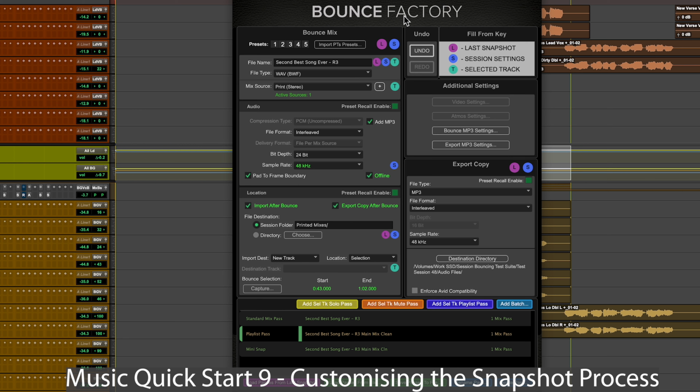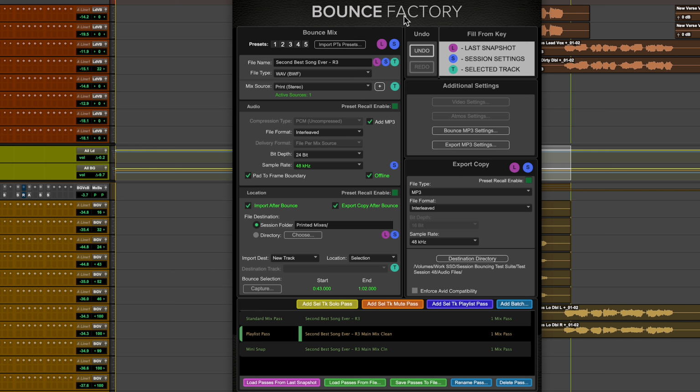Hello, in this episode of Quick Start for Bounce Factory, we're going to talk about how to customize Bounce Factory to make your life easier. There are two different ways to do this. One is by using presets within the app, and the other is by filling in information either from the last snapshot or something that's happened within the app recently, or by saving your data to disk and then reloading it. So let's start with the presets.